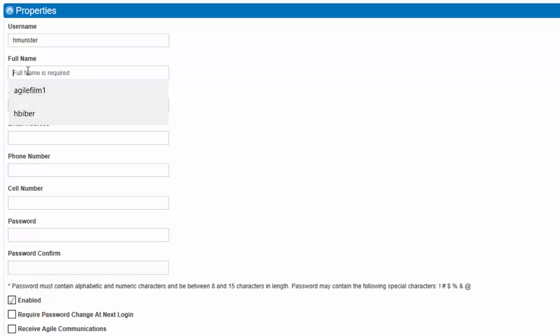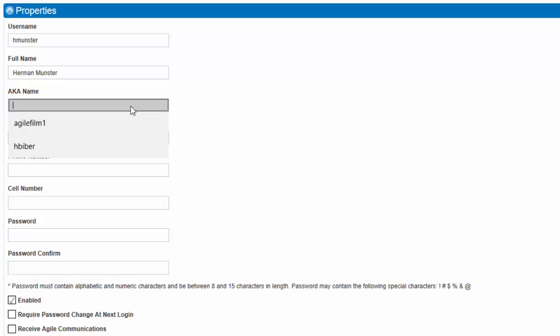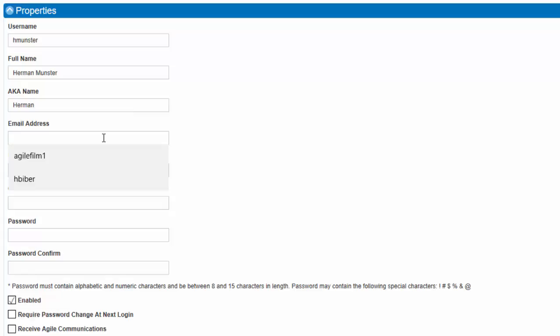Next, you're going to enter in the full name of the user, and you're going to put their AKA name. We do recommend that you put an email address for this user as well as a phone number, like the direct line at the office or a cell phone number. That allows us to actually contact that person if need be via email or by phone if there's any return phone calls for support.